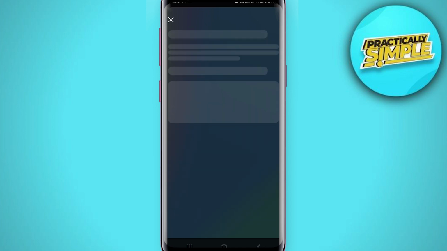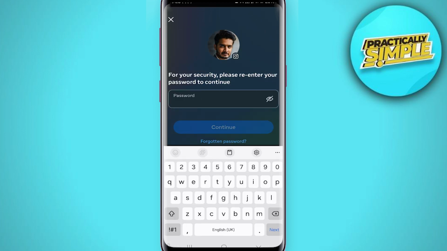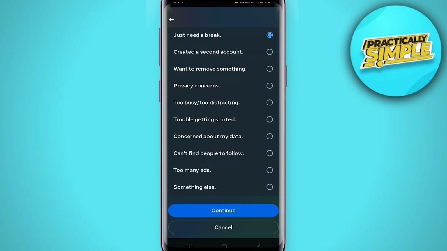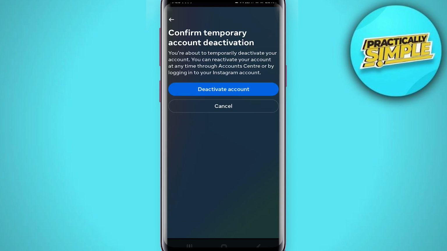Let's say continue. Now it will ask you to enter your password. Just use your password here. Now here you have to choose a reason. It doesn't really matter. Let's say, just need a break. Tap on continue and then it will give you the ability to log out instead.